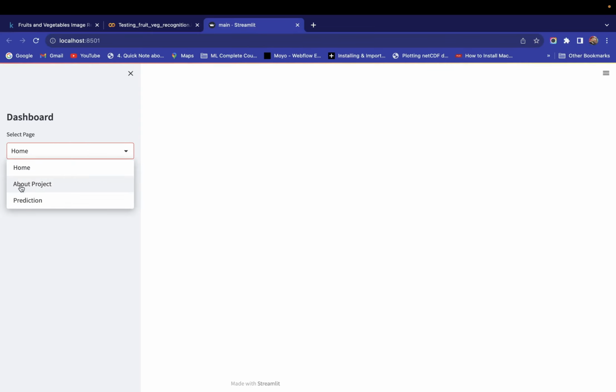If I hit here about project, then the app will show me about my project, like what we are doing, what this web app is dedicated to. Okay, and when we click on prediction, then we will get some other page on which we will do our prediction. Okay, so like that we are going to make this.